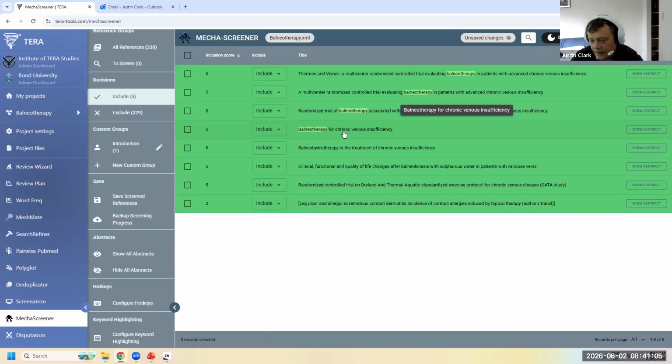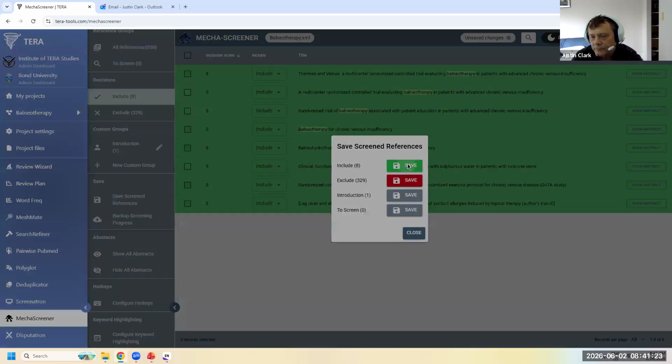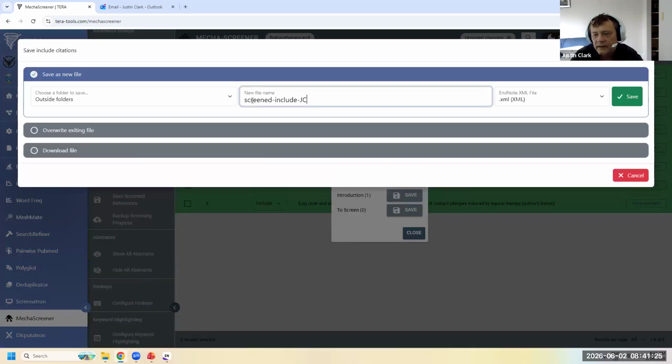My co-screener has also got some includes. So I need to now test these to see if we agree. To do that, I need to save these includes. So save screen references. Includes is green, so I'll save them. Screen include JC, so it'll give it a file name. JC are my initials. So I'll save that.